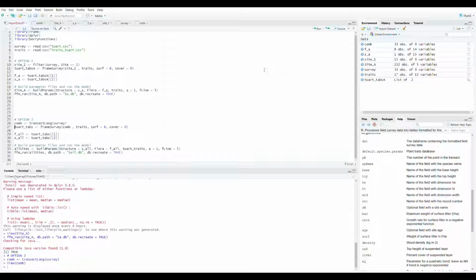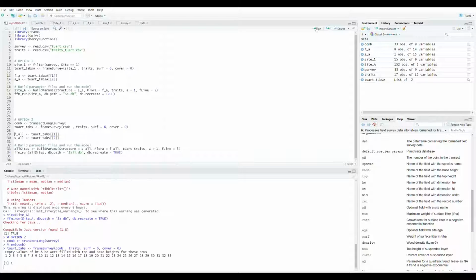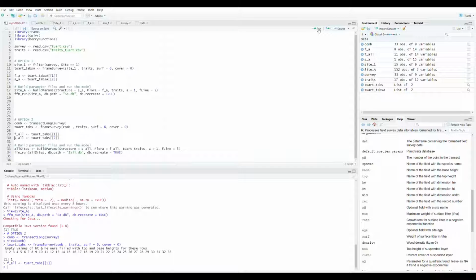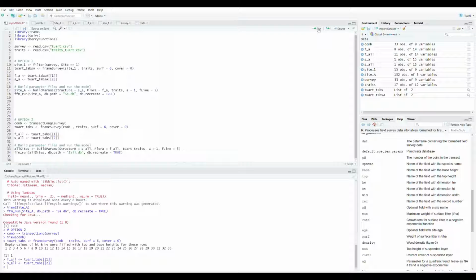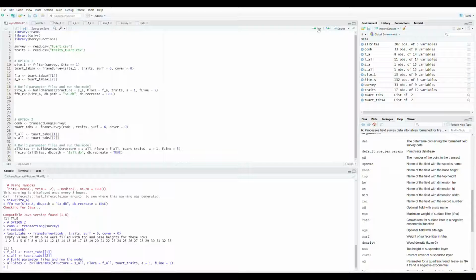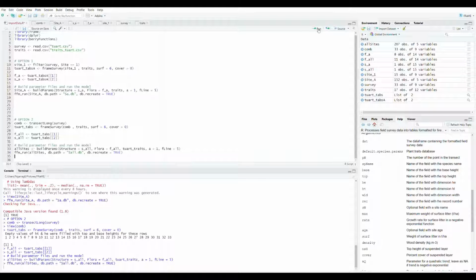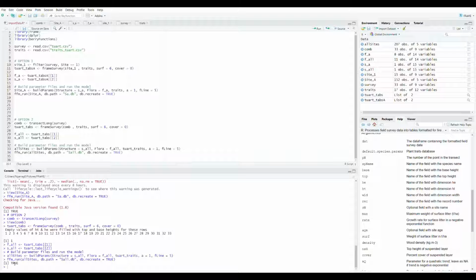We can then again go through that same process of creating the tables. It's filled in those empty values there now, but there are twice as many. We can create the two separate tables for flora and structure, build the parameters folder as we did before, and then run that. And as we can see, it's worked again.